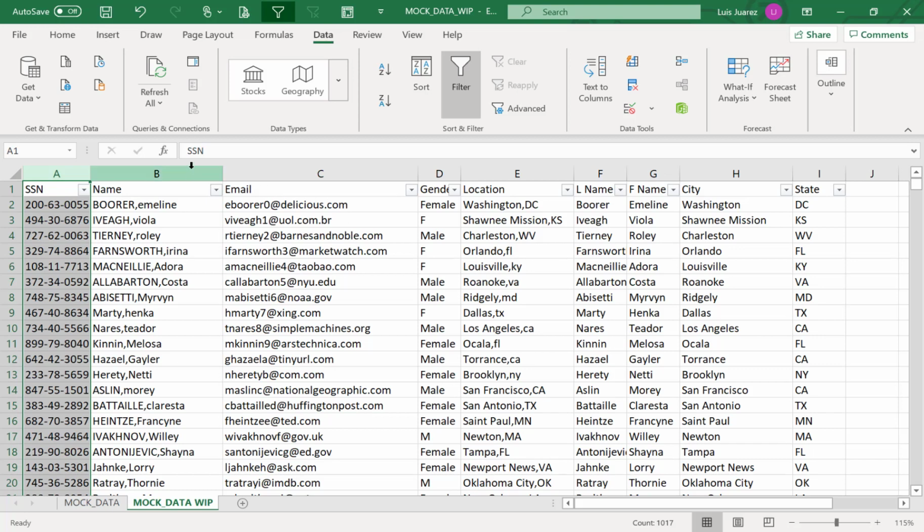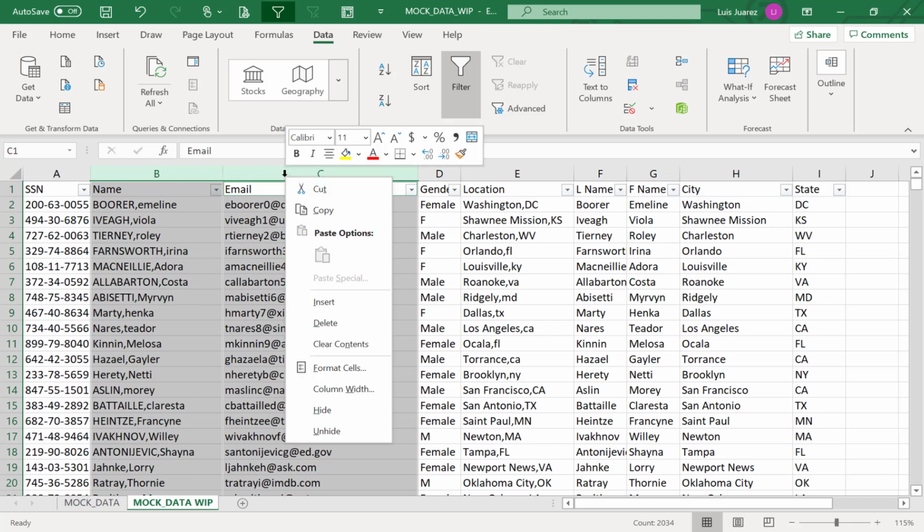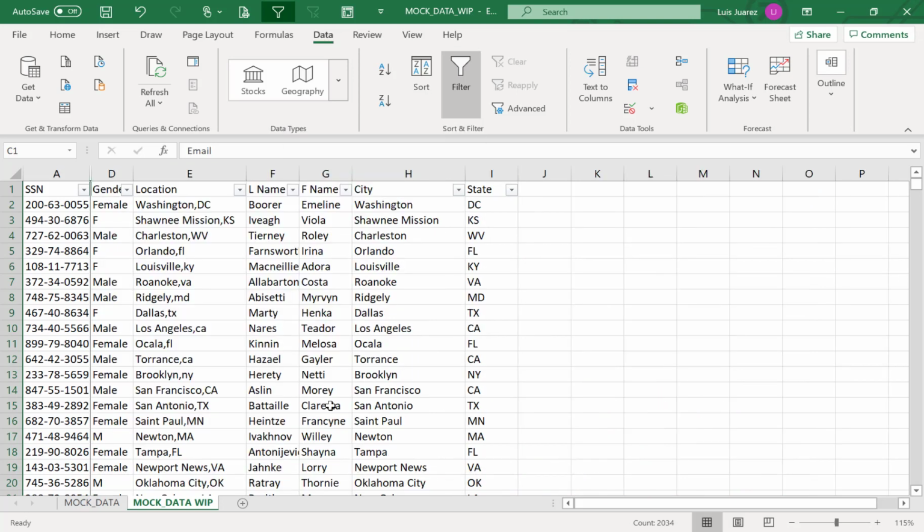For now, let's grab columns B and C, highlight them, and right click while they're highlighted and go to hide. I'm just doing that so you can see as we work on column A over here in column J. So in column J, let's go to cell J2. Let me show you how those formulas right, left, and mid work.